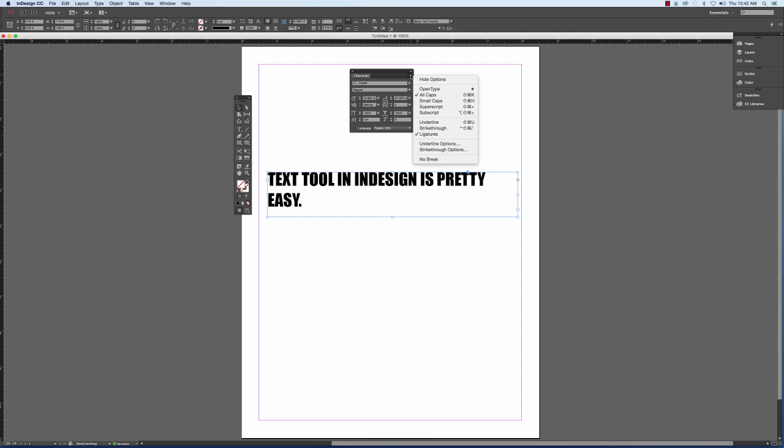I also have a variety of things that I can do. Small caps. And I also have superscript and subscripts, which I can use to create fractions.